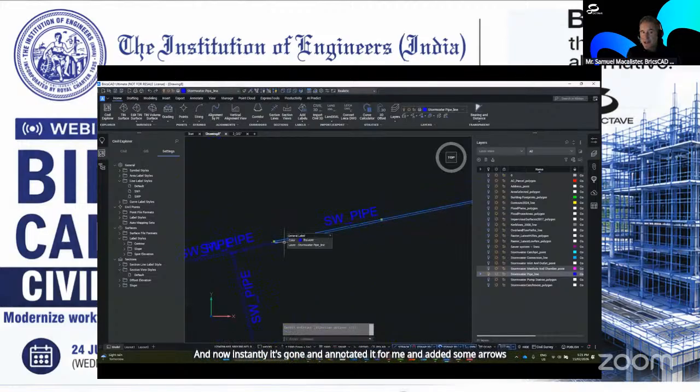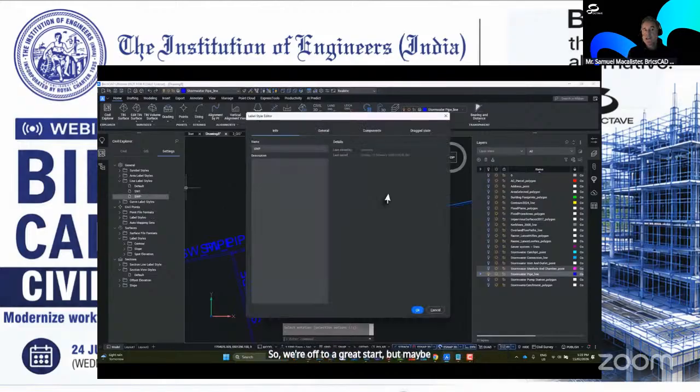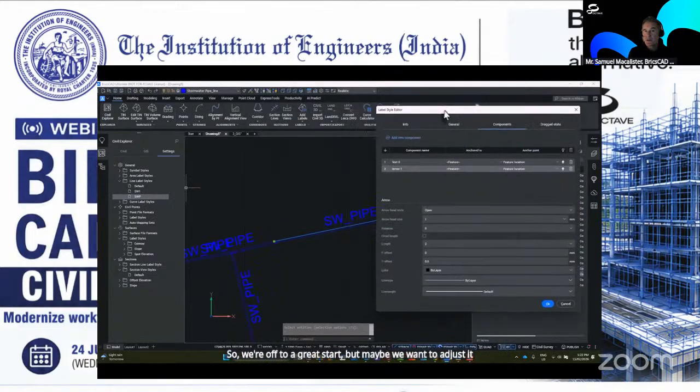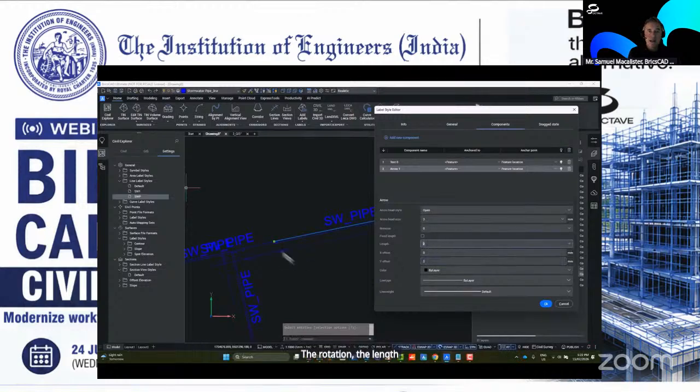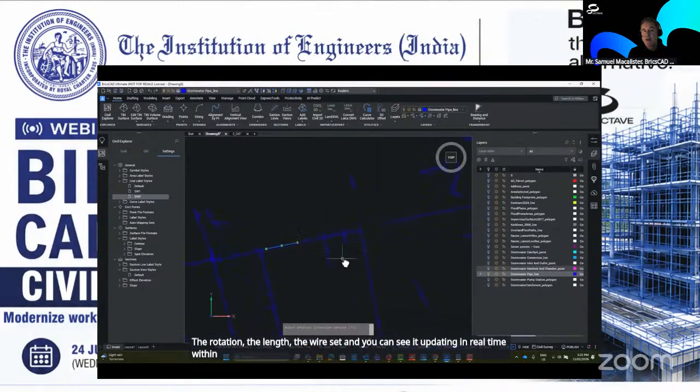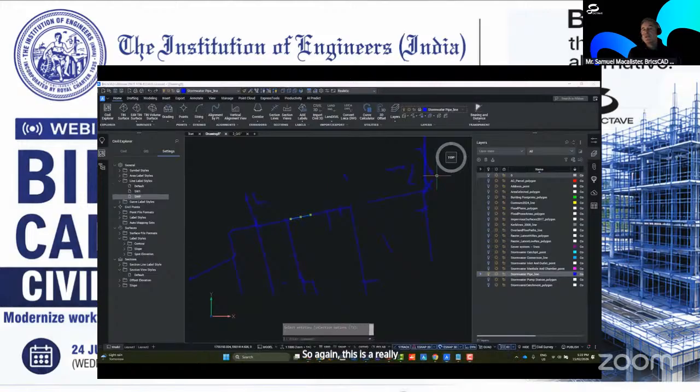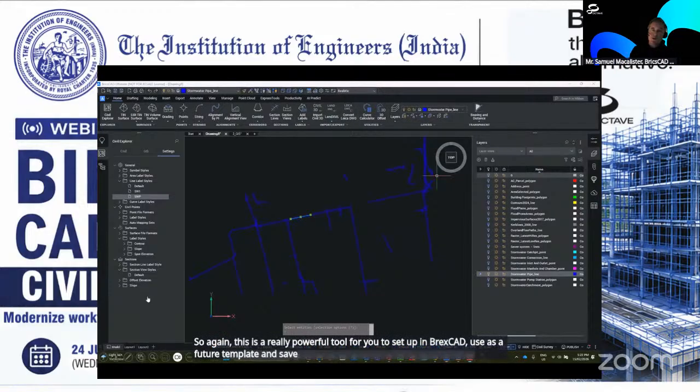So we're off to a great start, but maybe we want to adjust it. I simply go to the Civil Explorer and I can change the arrowhead size, the rotation, the length, the Y offset, and you can see it updating in real time within the BricsCAD environment. So again, this is a really powerful tool for you to set up in BricsCAD, use as a future template, and save numerous hours when doing your documentation.